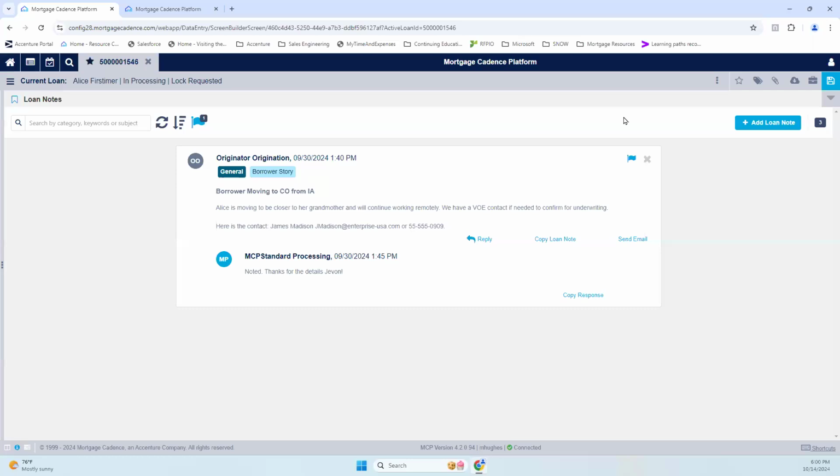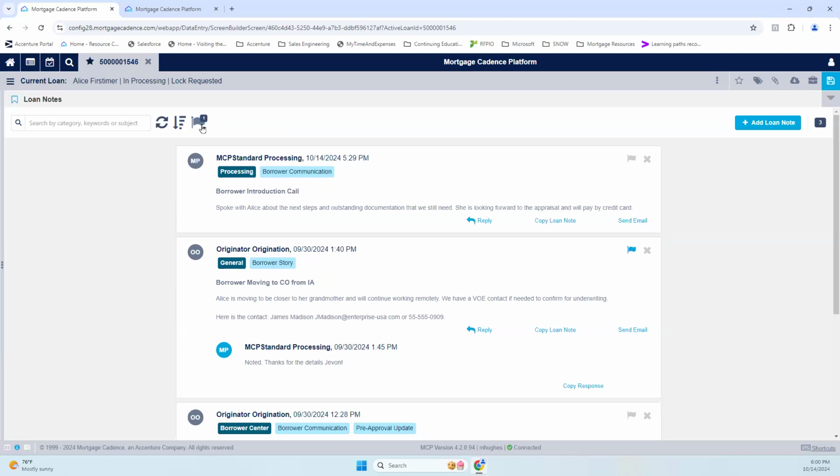As best practice, it's always good to come into a loan, take a look at the different notes that are on a file, make sure that I'm up to speed. When I first came in, I have this loan prioritized so other users can see it right away. If I were to click on this filter, I'll see other notes on the file. So these will be listed in a thread-like format based upon the subject or category. And the category can control the security on who can see these different loan notes in the file.